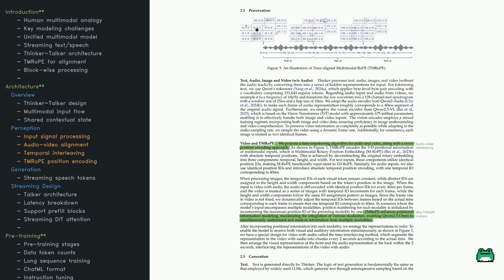For video, they chunk it into 2-second segments. Each chunk's visuals and the corresponding audio are interleaved. Video tokens come first, then audio tokens, all for that same 2-second window. Check out how TM-RoPE makes the model see and hear things in sync. It ensures no signal goes out of place. This helps with stable training and prevents any single modality, like audio or image, from overwhelming the others.